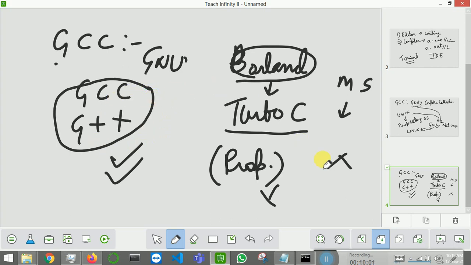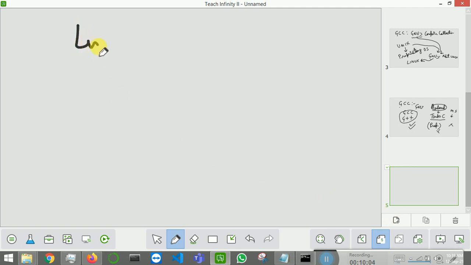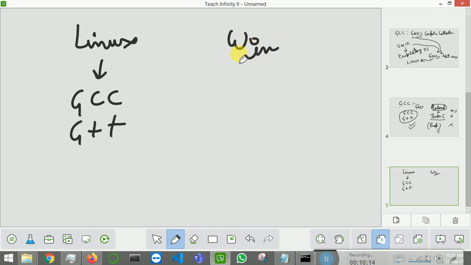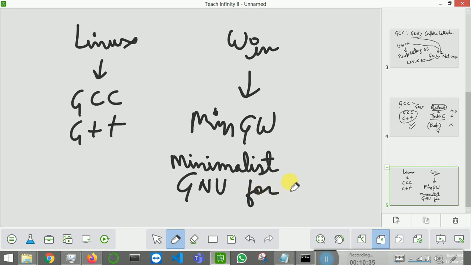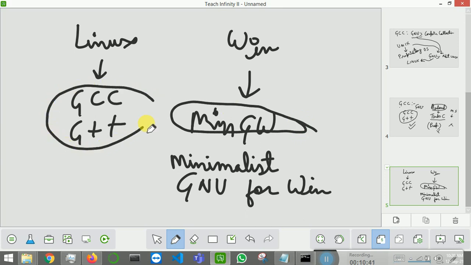Now, for Linux the name of the compiler is GCC, and G++ for C++. But for Windows, these compilers won't work. They are platform dependent, so they have to be modified, and for Windows they have developed a compiler called MinGW, which means minimalist GNU for Windows. So for Windows you will use the MinGW compiler, and for Linux you will use the GCC and G++ compilers. When you use Linux, these compilers are installed by default.